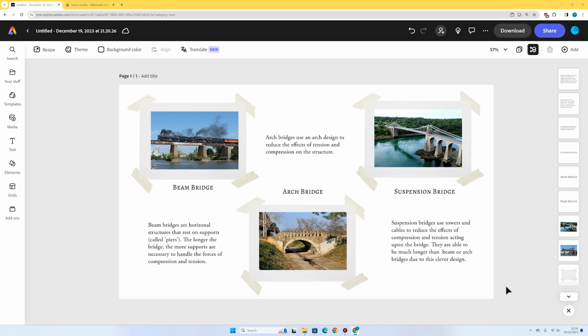The design is looking a bit boring at the moment, so we're going to add a few features to make it look a bit more appealing visually to our reader. So the first thing I'm going to do is these bits of text here. I'm going to add a little bit of paper behind them. Again, kind of in with our engineering theme.